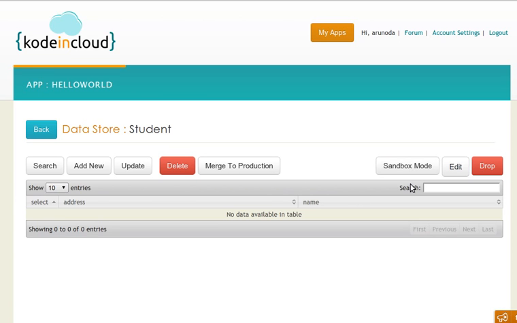This shows the data available in the sandbox mode. If you click this button, then it will show the production mode, the data available in the production mode. You can always toggle this button and get the mode you need. And then if you come to the sandbox mode, there's a special button here to merge to production.